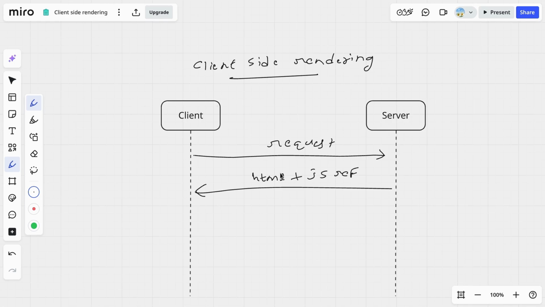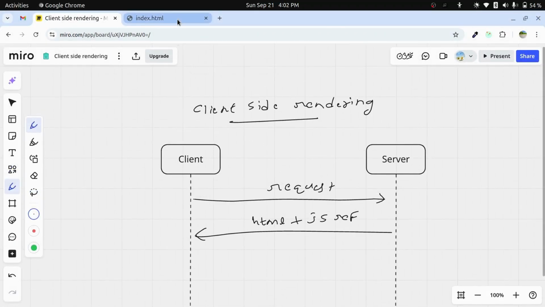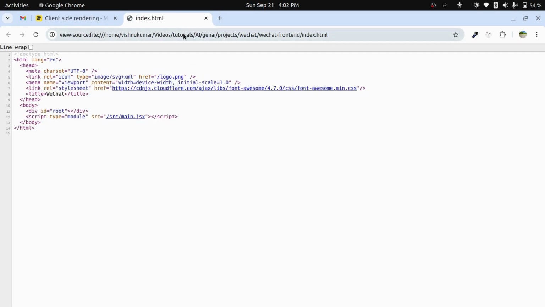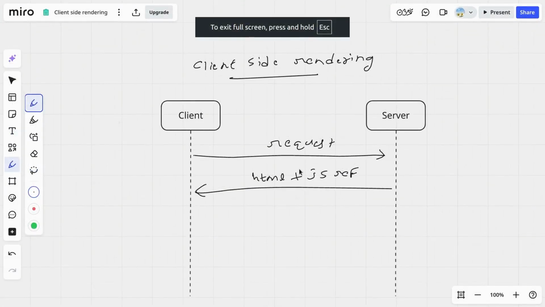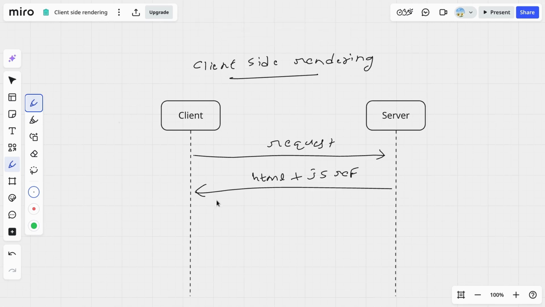I'll show you an example so that you get a clear overview. If you see this HTML file, I think you already saw this HTML file in React, right? Here we have these meta tags and this div, the root div, and here we have a script. That means here we have the JS reference. So in our diagram, it fetches the HTML plus JS reference. And after getting this JS reference, it downloads the JS file.